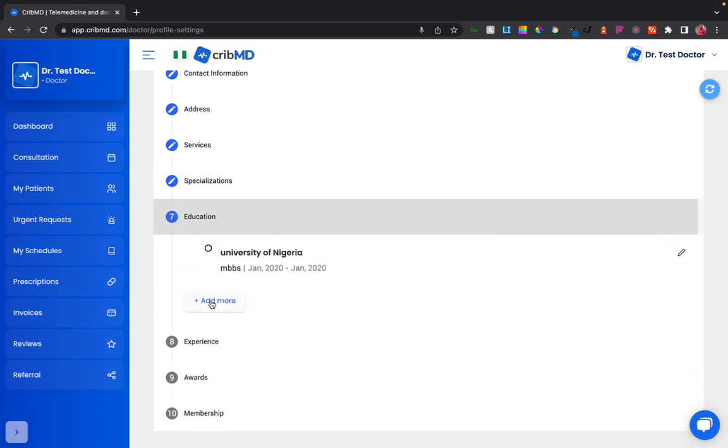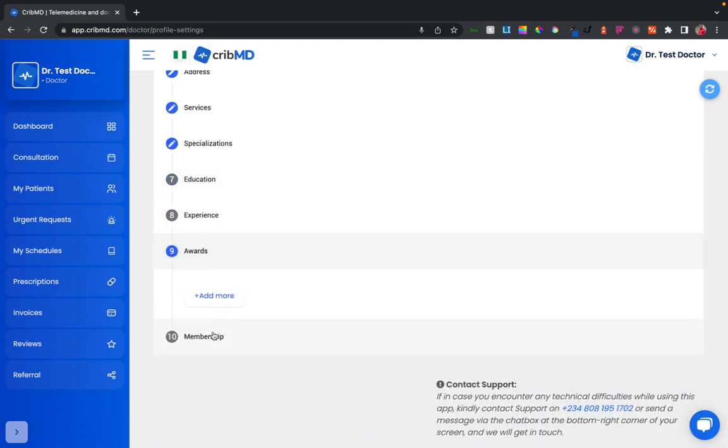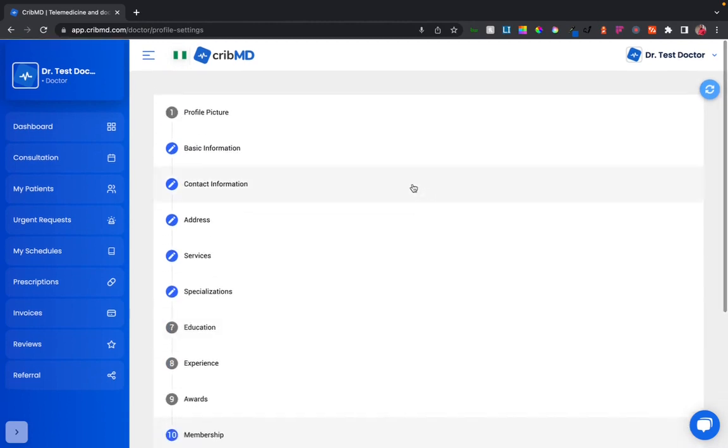You can also update your education. You can add as many degrees as possible. You can add your experiences, your awards, your membership, and so on and so forth.